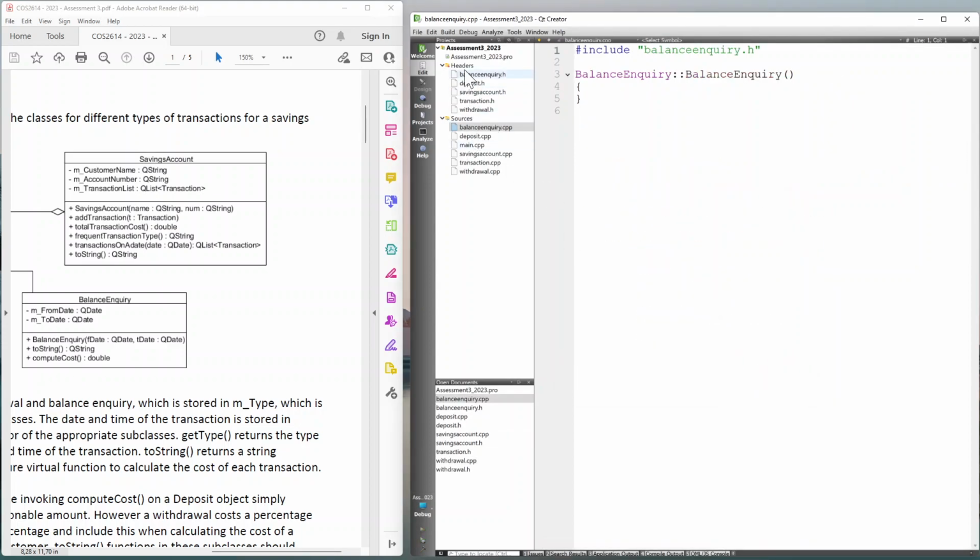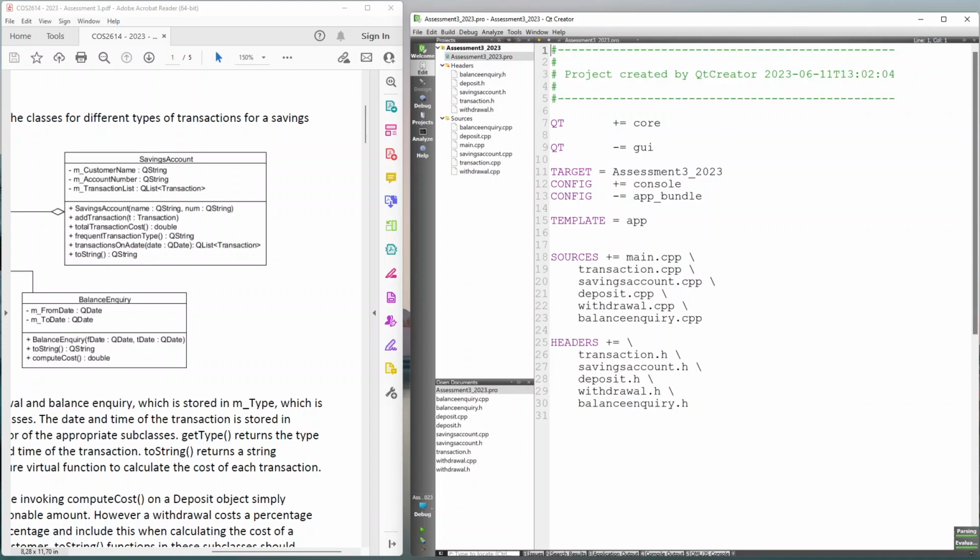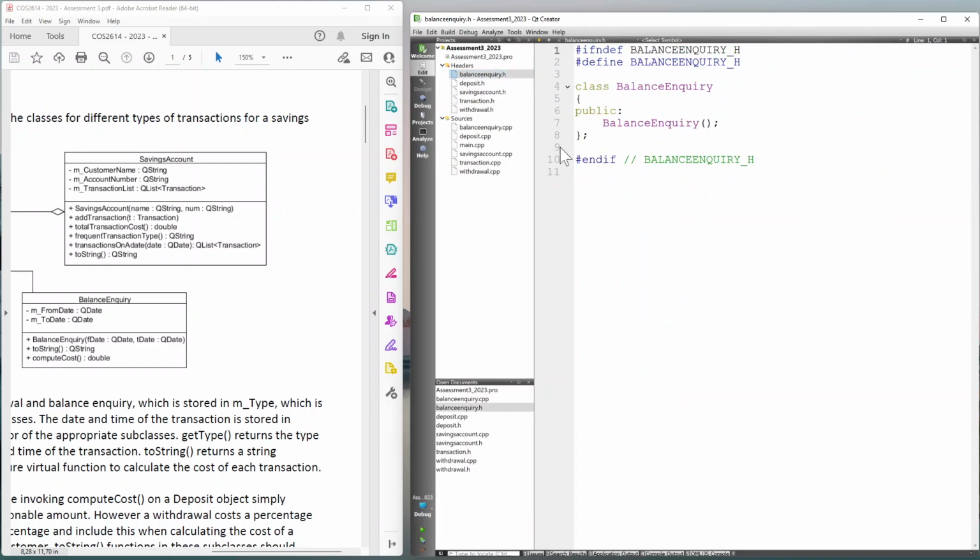I click on Finish, and if we go here, I've now got a main, transaction, savings, deposit, withdrawal, and balance inquiry. First we want to start working on our header file. Remember, the first thing we need to do is include transactions. So let's go #include and our transaction.h. Class balance inquiry, we're going to make that public of transaction.